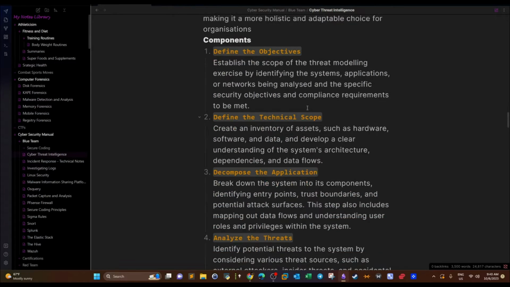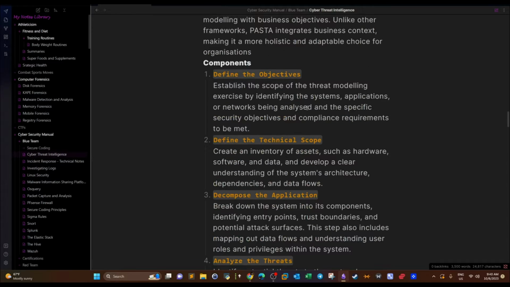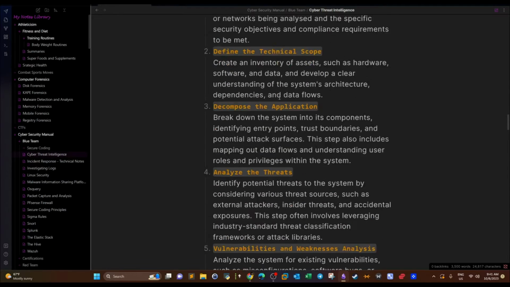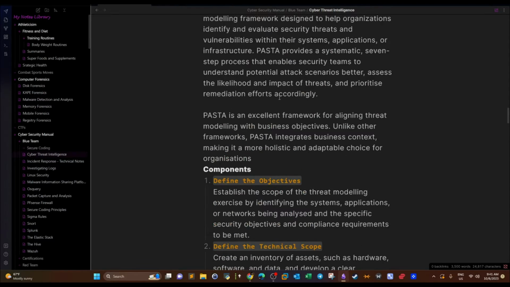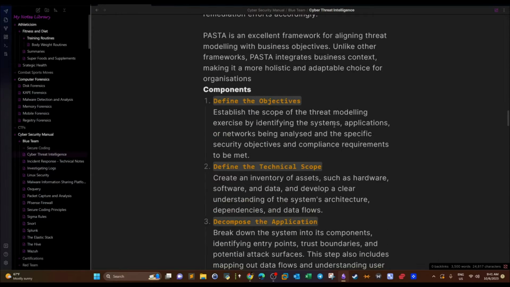Now, the components of PASTA, as you saw, guys, every framework has components or stages that can be mapped to the organization's assets. So if you want to use PASTA for your risk assessment and threat modeling, we need to go through these stages. The first thing, we need to define the objectives. So what are we doing? What are the goals of using the PASTA framework? What do we need to prioritize? And then we need to define the technical scope.